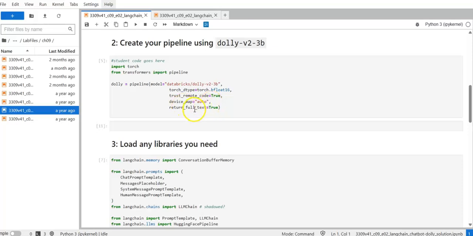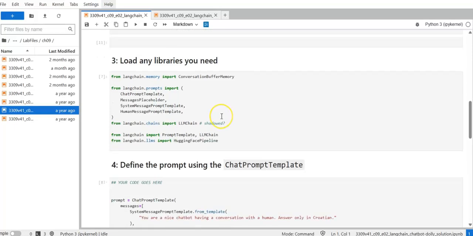And then device_map equal to auto, which is a default parameter. And then return_full_text equal to true, which means it is going to return everything. It is not going to cut short or something like that. Okay. And once you're done with that, you have to load your libraries which you need to initialize the prompt. So for that, you're using this code.